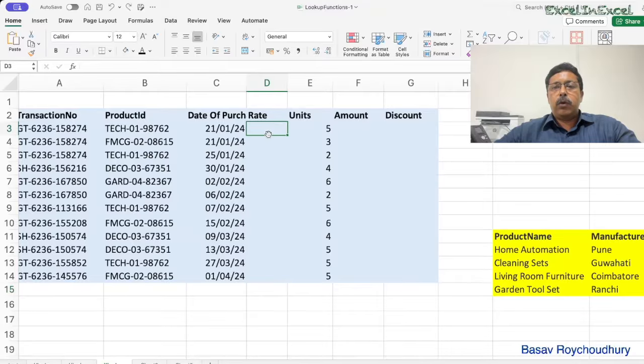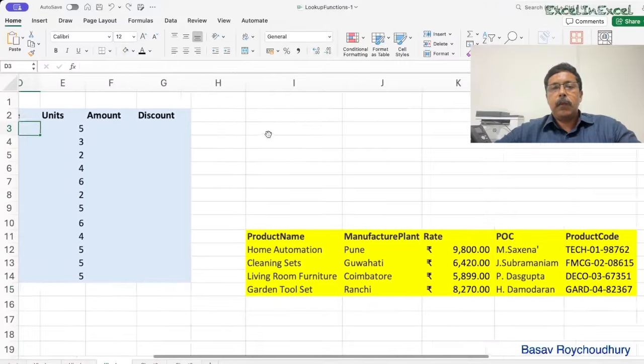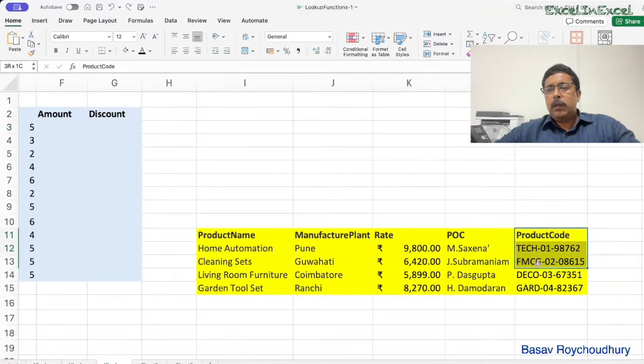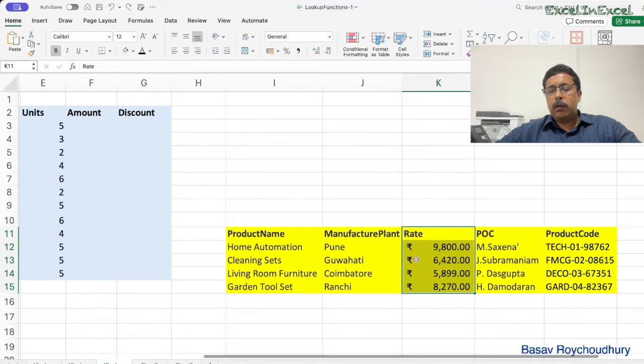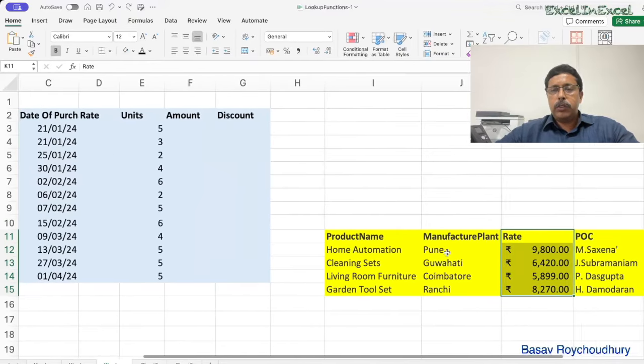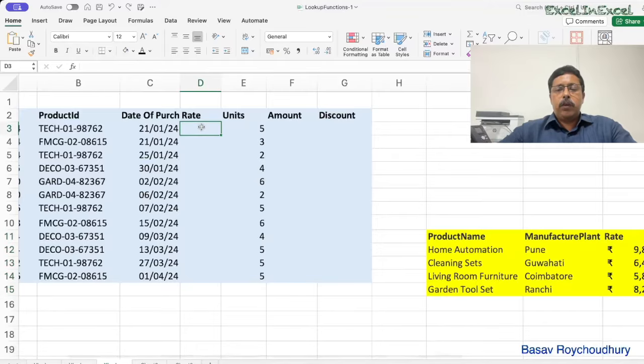I want to figure out what is the rate. But this time, as we said, the rate will be looked up in this column while the values returned will be from this column, and because the product code is not on the left hand side of the rate, but rather rate is on the left hand side of product code, we can't use a Vlookup, and therefore we will use an Xlookup.